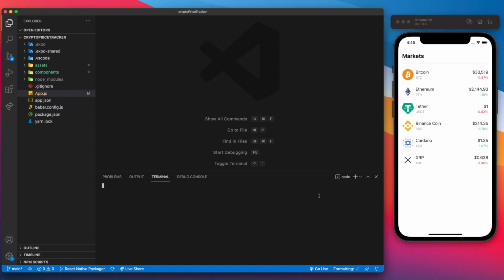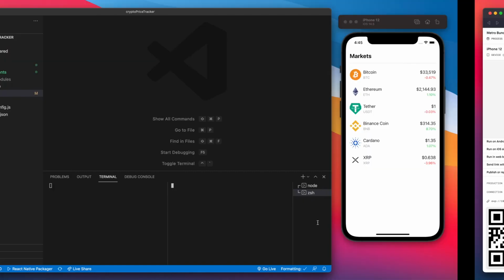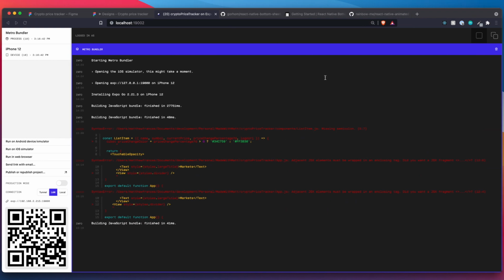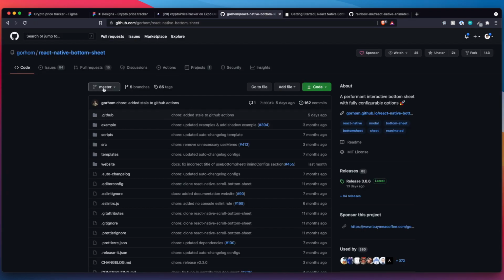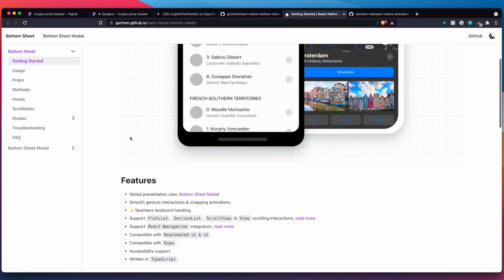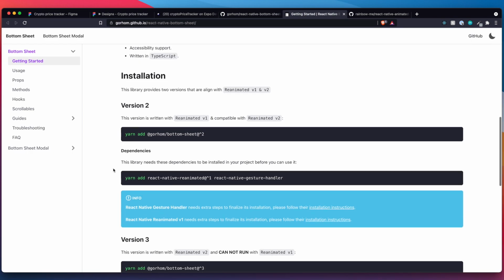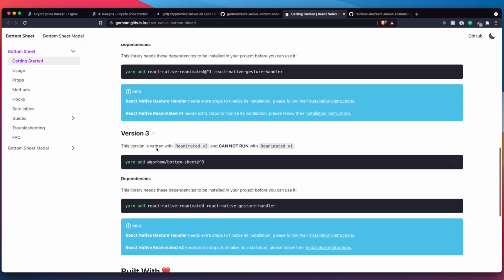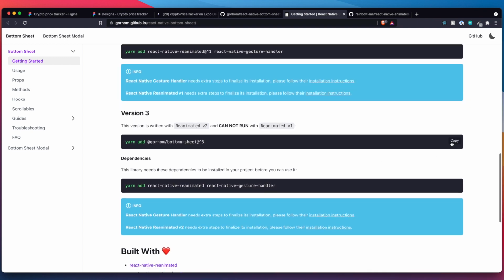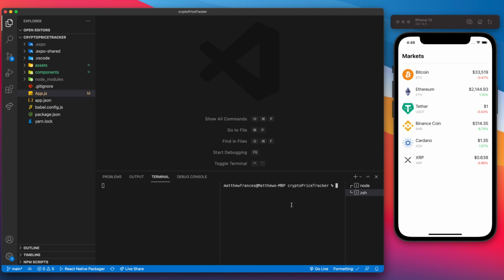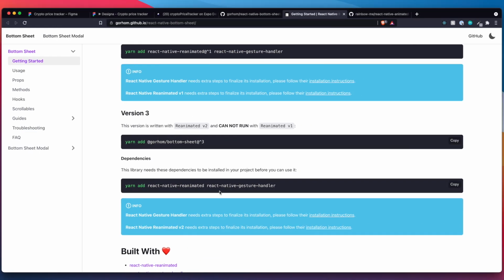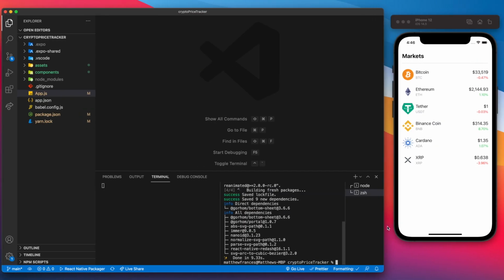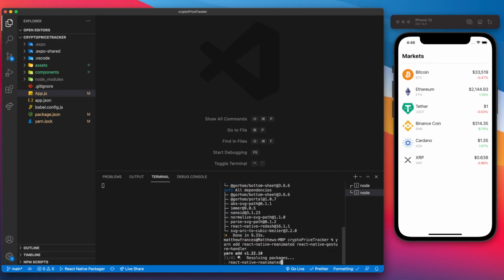So we'll go ahead and get started by downloading some packages. So the first one that we'll need will be this one over here, so React Native bottom sheet. So we could go to the documentation and scroll down. So this is version 2. We'll go with version 3 since it's the most up-to-date one. So let's copy that, paste it in. And let's also copy these dependencies, paste them in, and hit enter.